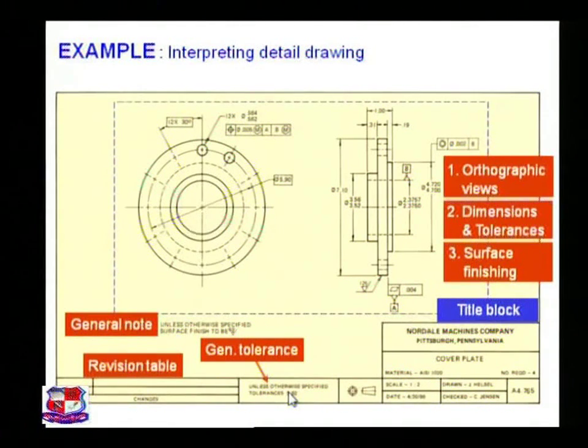Tolerance by default, and this is the projection method symbol. This is the symbol of third angle projection method, which is represented over here. Here is the name of the company, name of the component, that is cover plate, and number required, that is 4 cover plates are required. Materials, the specification is AISI, scale 1:2.